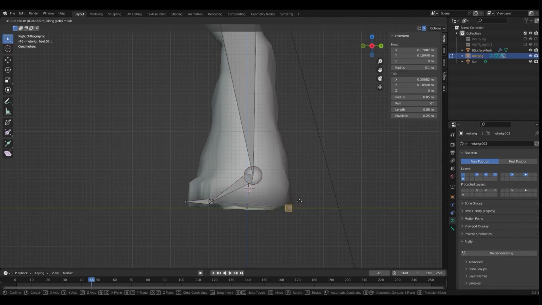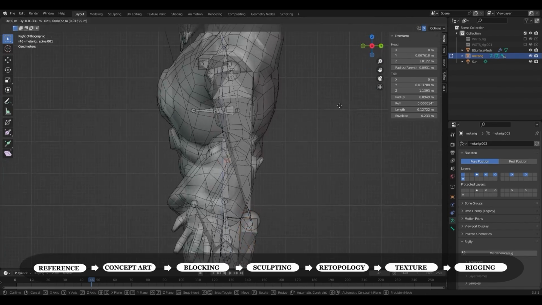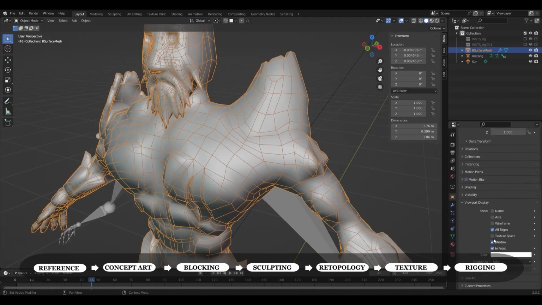Now back in Blender, I'm using Rigify to rig the character. I'm aligning all the bones with the body, but I deleted the face rig because I don't need it here.